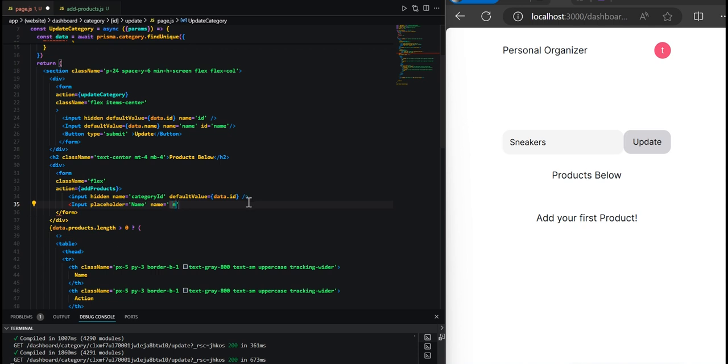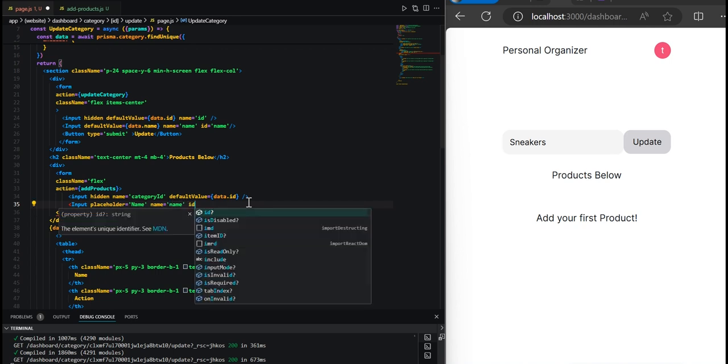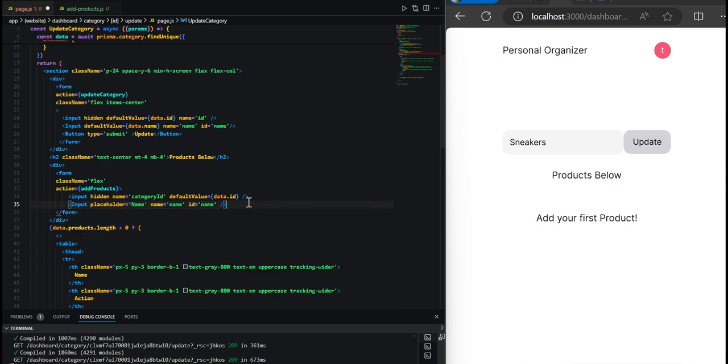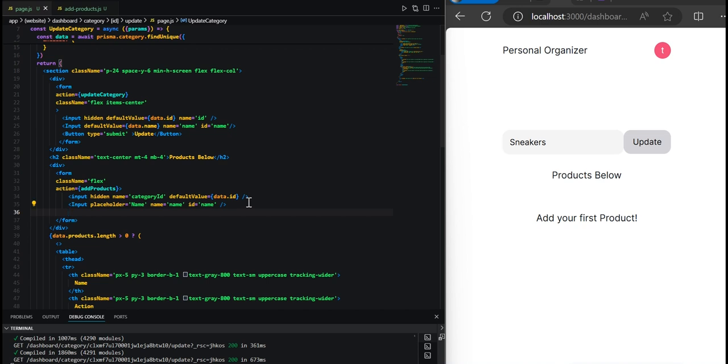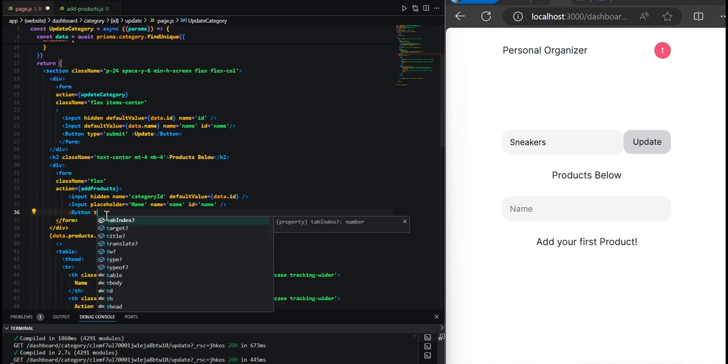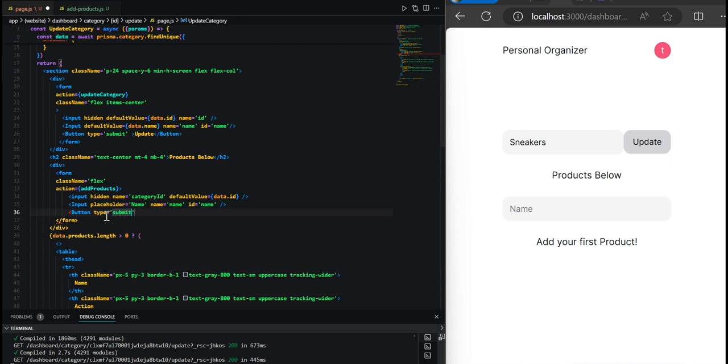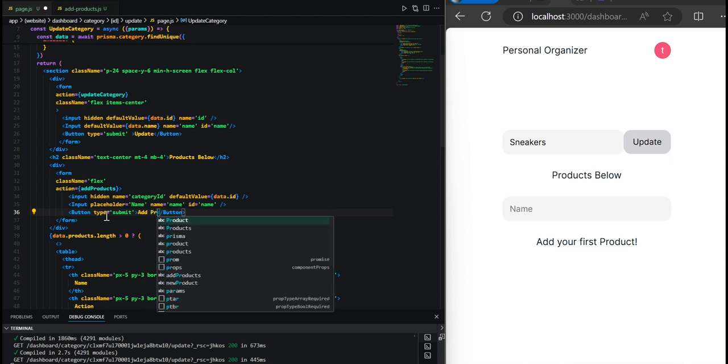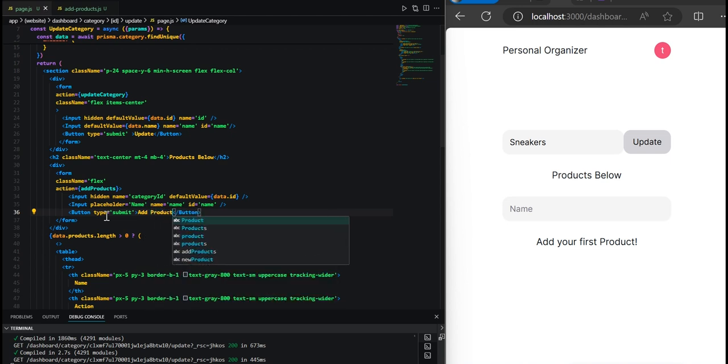of name and an ID of name and a closing tag. Hit save. We should see it on the screen. Yep. Now let's just add a button with a type of submit. And we'll go add product. Okay.